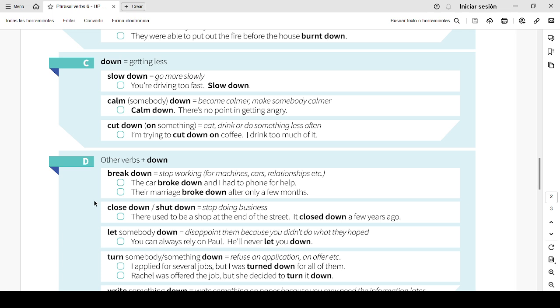Their marriage broke down after only a few months. The marriage broke down after only a few months, right? Basically, when a couple's relationship ends, right?